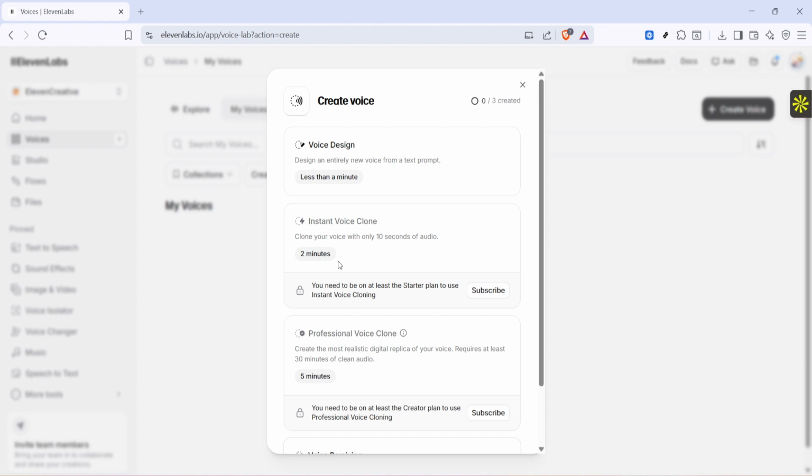Now, click on Instant Voice Clone. Note that this feature requires an active subscription to unlock. Instant Voice Clone is designed to capture the tone, pacing, and character of a voice efficiently, giving you a high-quality result with minimal setup. If you're not on a plan that supports it, you'll be prompted to upgrade before proceeding.